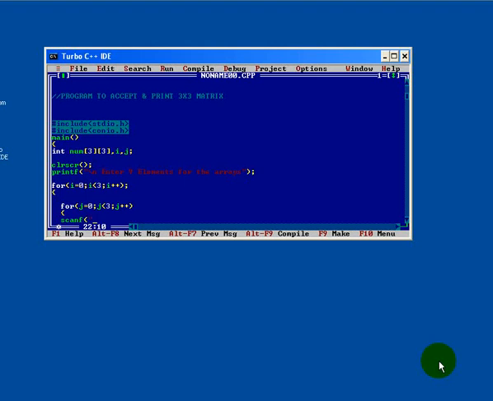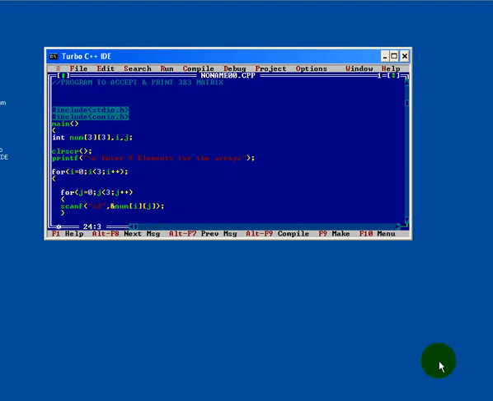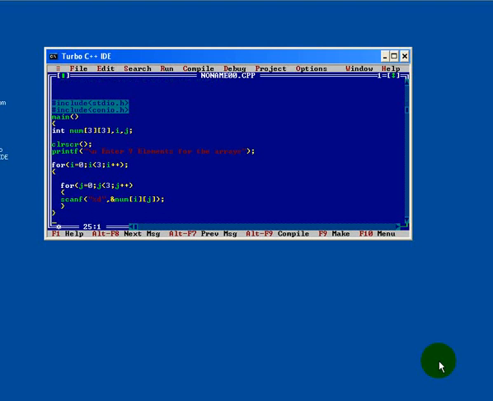Now we will use a scanf statement inside this nested loop so that the 9 element array values are accepted. See here, previously we were using &num of i. As it was a single dimensional array, row wise values we were accepting, but here row wise and column wise. So in a single statement, just use &num of i and j. We have to close the outer loop here.